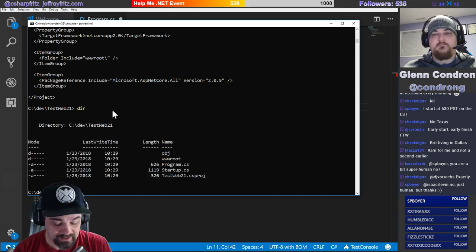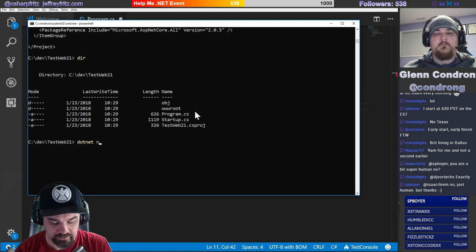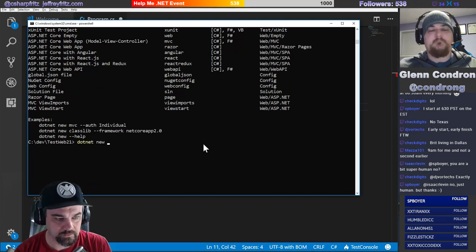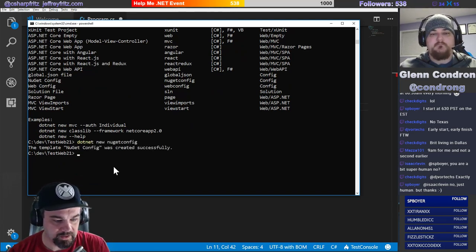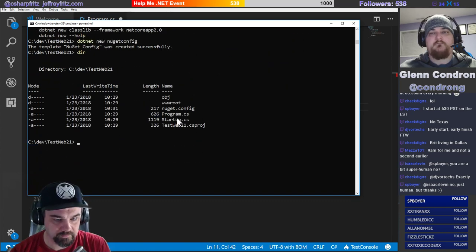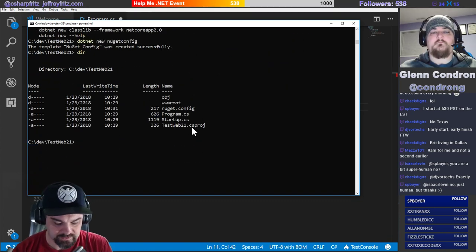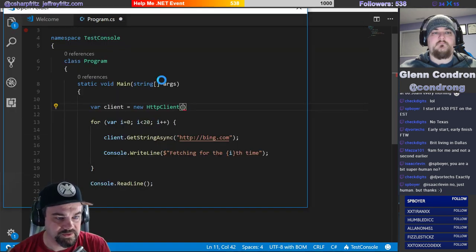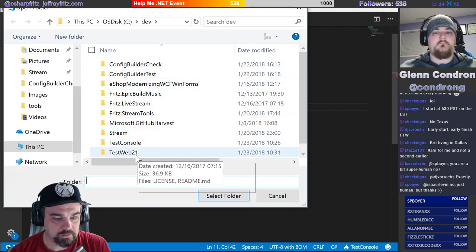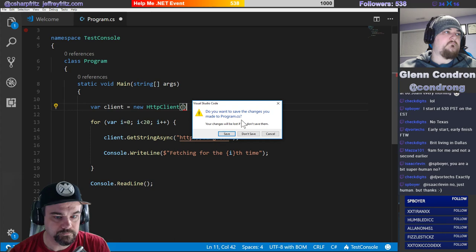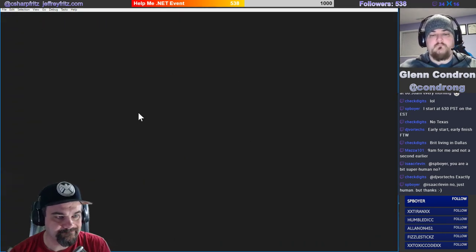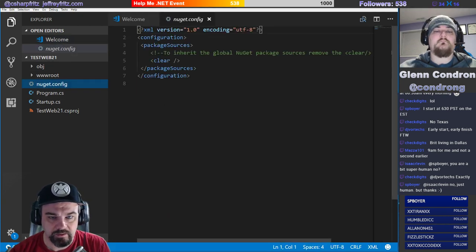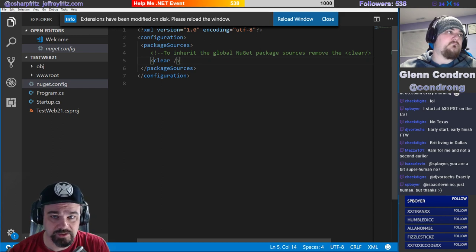So I can actually add a NuGet config here, right? Isn't there a template for that? If I just say .NET new NuGet config, it'll add a NuGet config file here for me. There it is. And let's open Visual Studio Code here. So I'm just going to open this folder instead. Test web. Cool. Don't save those changes. All right. So now let's open that NuGet config. And now I can say clear other packages.